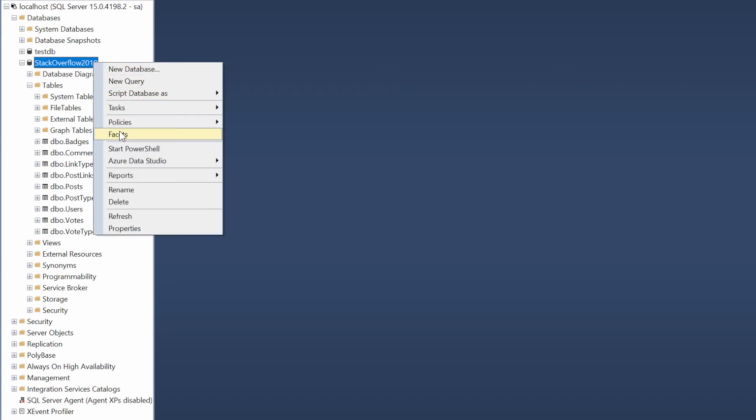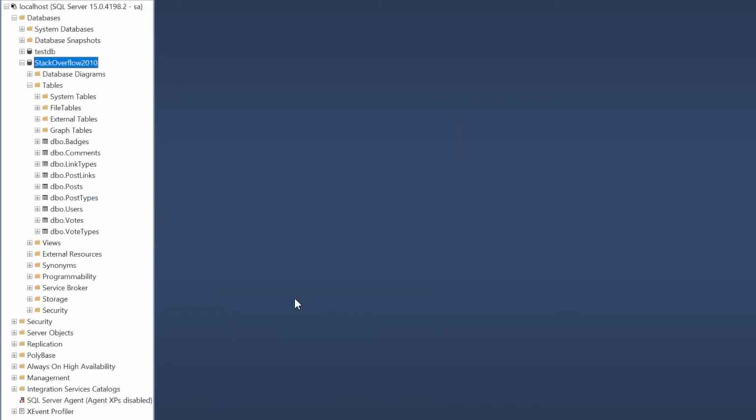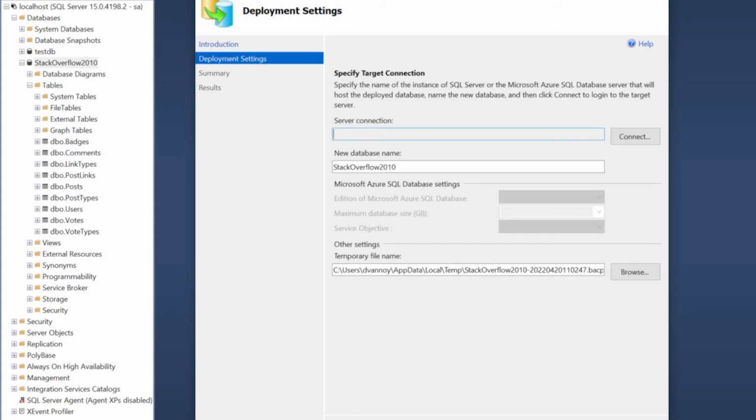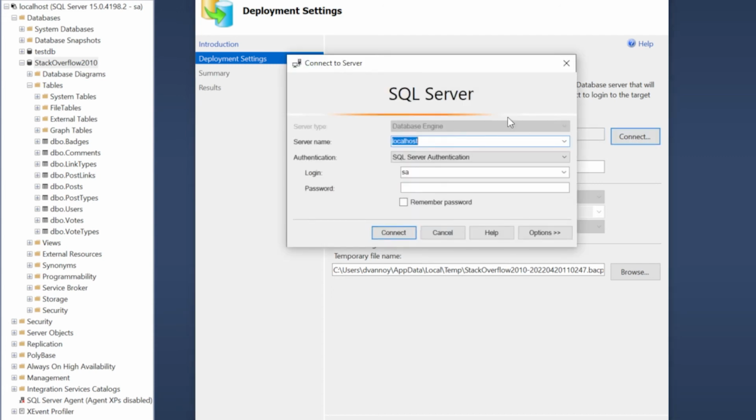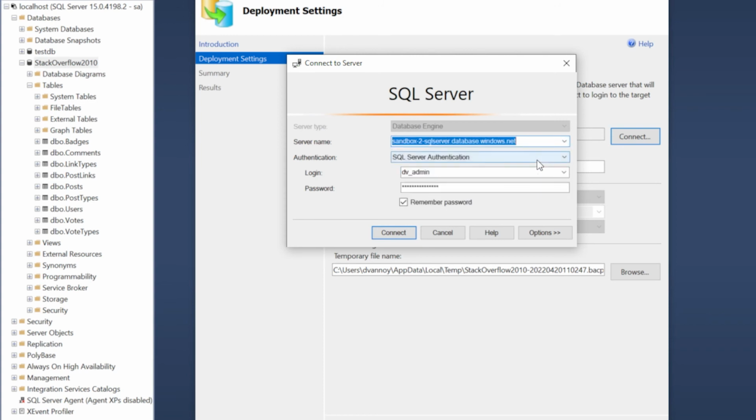So if I right click, choose Tasks, and then find Deploy Database to Microsoft Azure SQL Database, that'll take me to the wizard I need. And this is pretty self-explanatory from here, I believe. But basically you can go ahead and just connect to an Azure SQL server. So I would set this up in advance. And this is one that I've got credentials for. I've saved them here just to make this demo smoother.